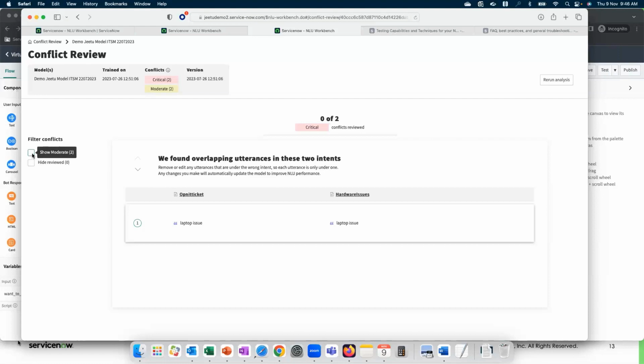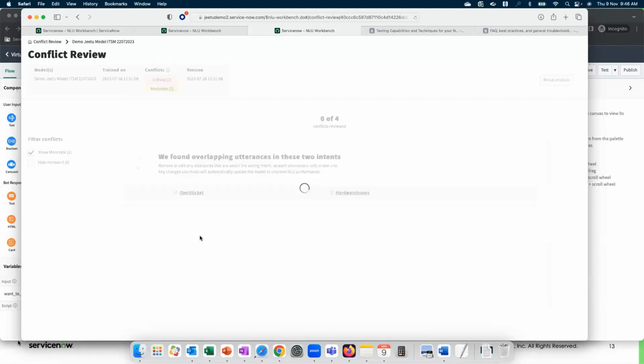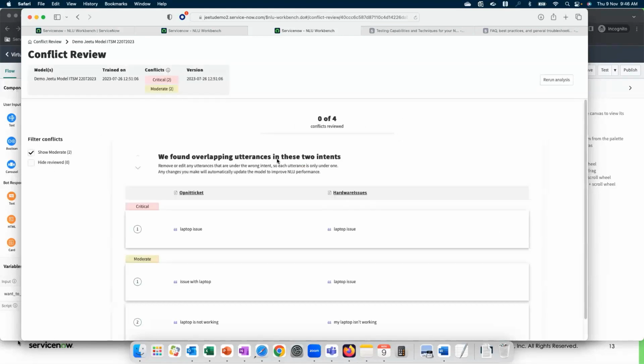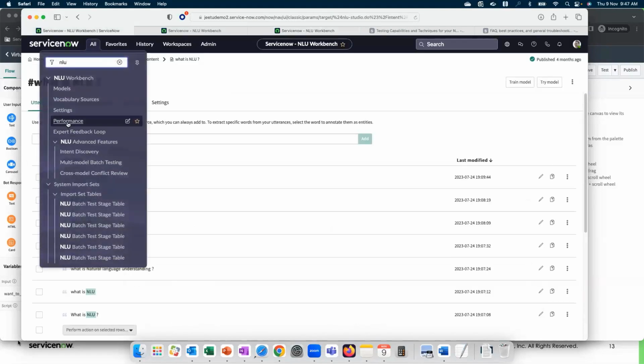We have two different kinds of conflict reviews: critical and moderate. You can see moderate also. I think this is really a good tool to identify the statements which bring your model's performance down. And of course, you can ignore, change, or correct them. So this is another tool. There is something called NLU model performance for VA, which you can utilize.